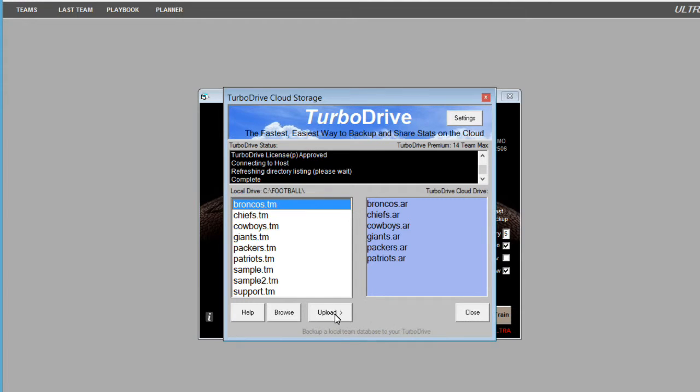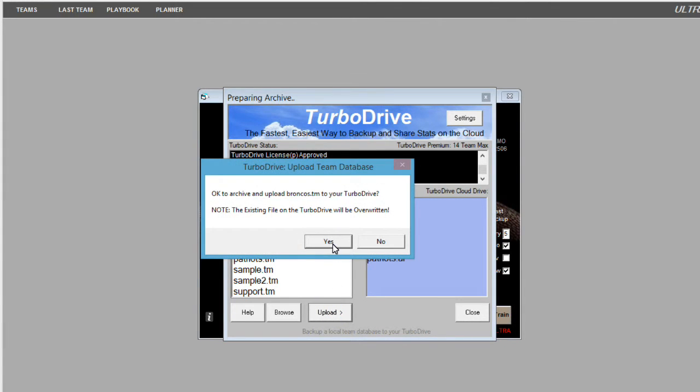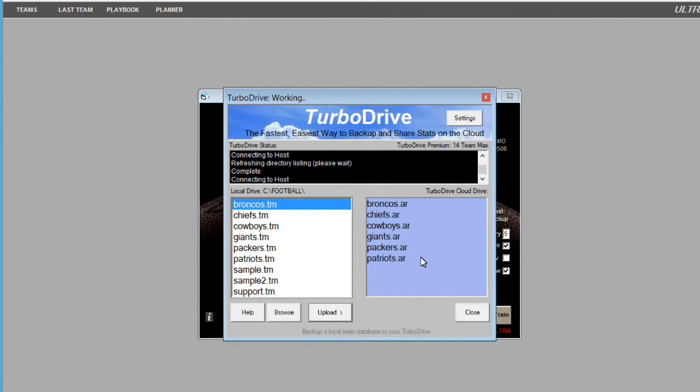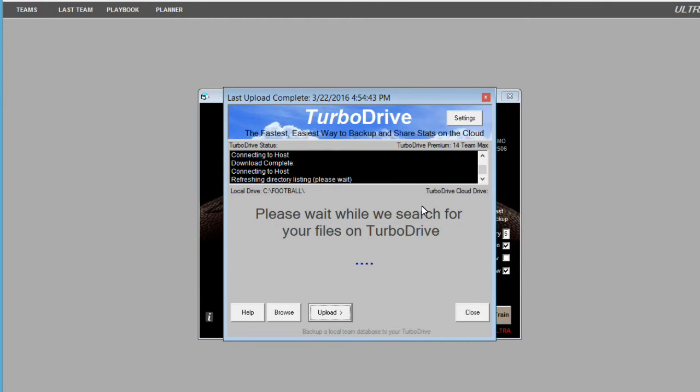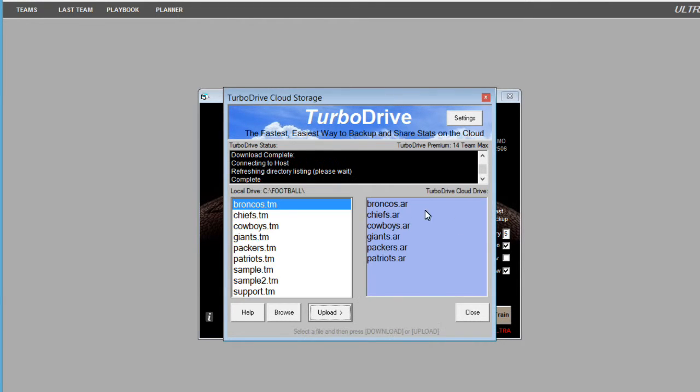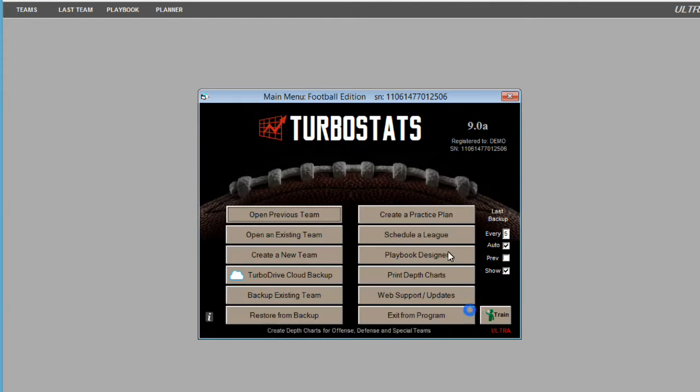Select Broncos and then upload. And now we're going to replace the Broncos database on the TurboDrive cloud with the current database we just scored. And there you have it. The next game, you would simply go back to the TurboDrive and pick the next 2 teams that you're ready to score.